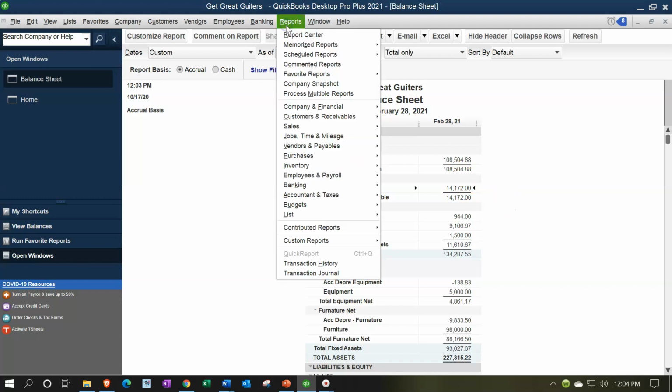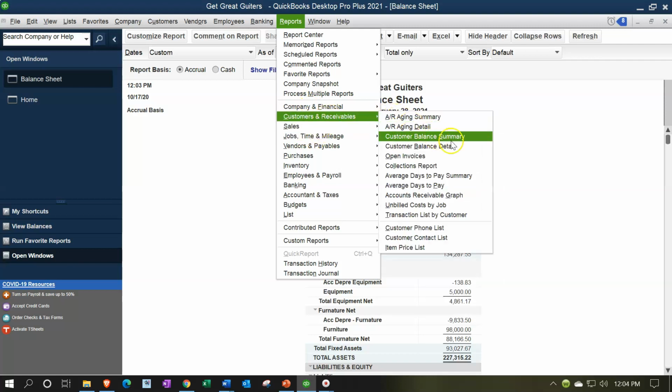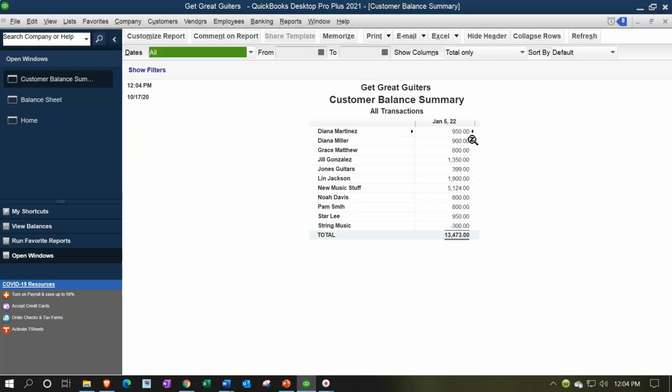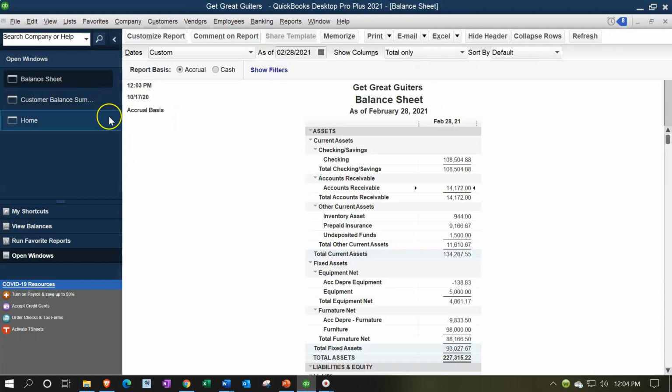So I can then go to the Reports dropdown, Customers and Receivables, and think about that receivables by the Customer Balance Summary. We're going to break that out by who owes us money with a Customer Balance Summary report. Changing the dates up top from 01/01/21 to 02/28/21, we now have that same total, 14,172, but broken out by the customers. If I go back to the balance sheet, there's the 14,172 as well.